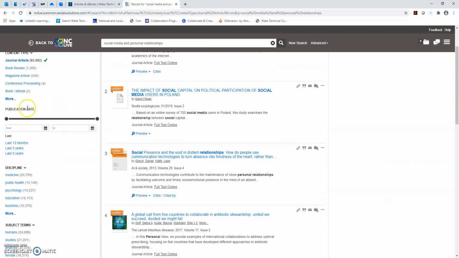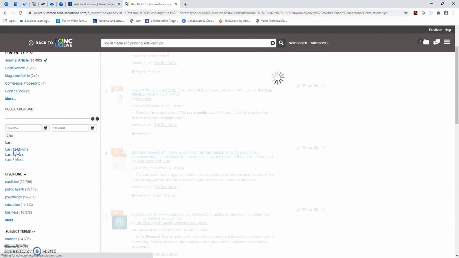Publication date. Depending on your topic, if your topic is scientific in nature, your publication date might be a little shorter, so 5 years or less for scientific topics. If your topic is more along the lines of social sciences or history or something of that nature, then you can have a longer publication date. For the purposes of this, I'm going to go down to 5 years.